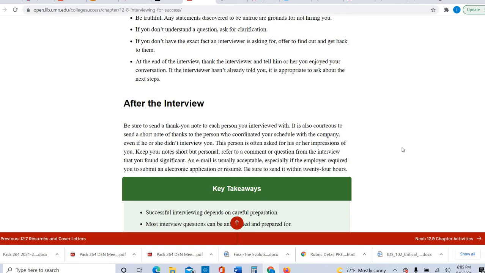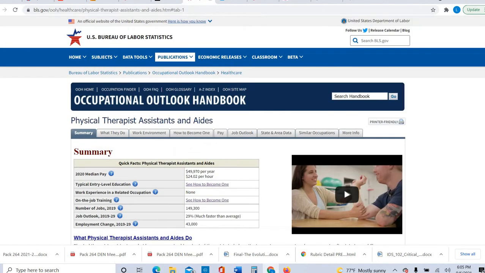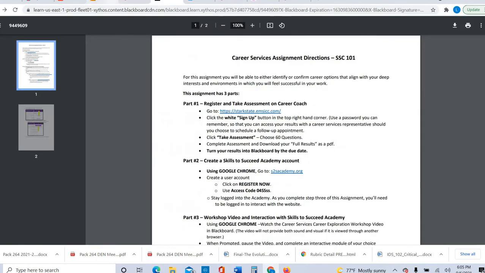It's all about taking you through the entire career planning process, from who am I, to what's my major, to how do I develop my career, to the very tail end of resume and interviewing. So that is the information that goes with our chapter.